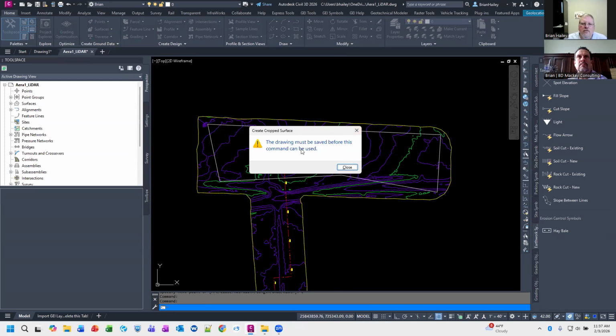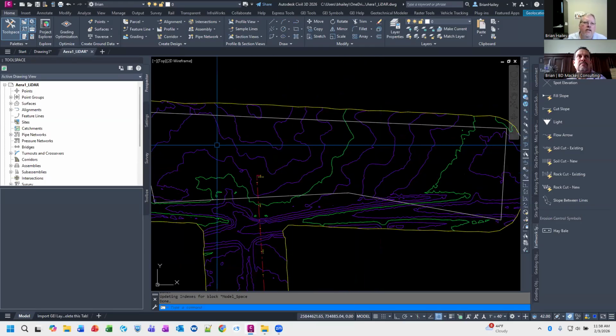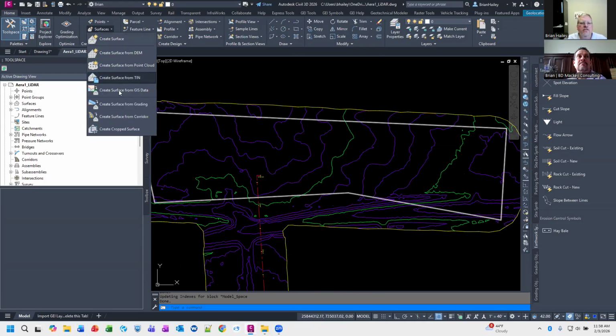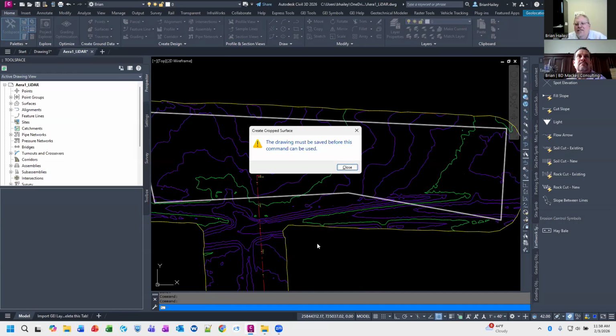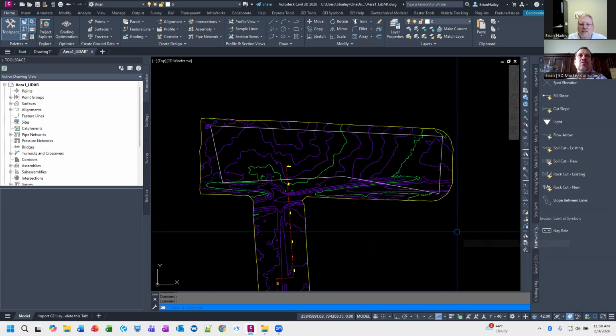And of course, the drawing has to be saved first. I hate commands that require you to save right before you run the command. So let me go ahead and save. Then I run Home, Surfaces, Create Crop Surface. I haven't saved it because I panned, which is just stupid. That's an AutoCAD thing that drives me crazy. A pan or a zoom should not be a command, and when I hit undo, that should not invoke all of those features. That's stupid.